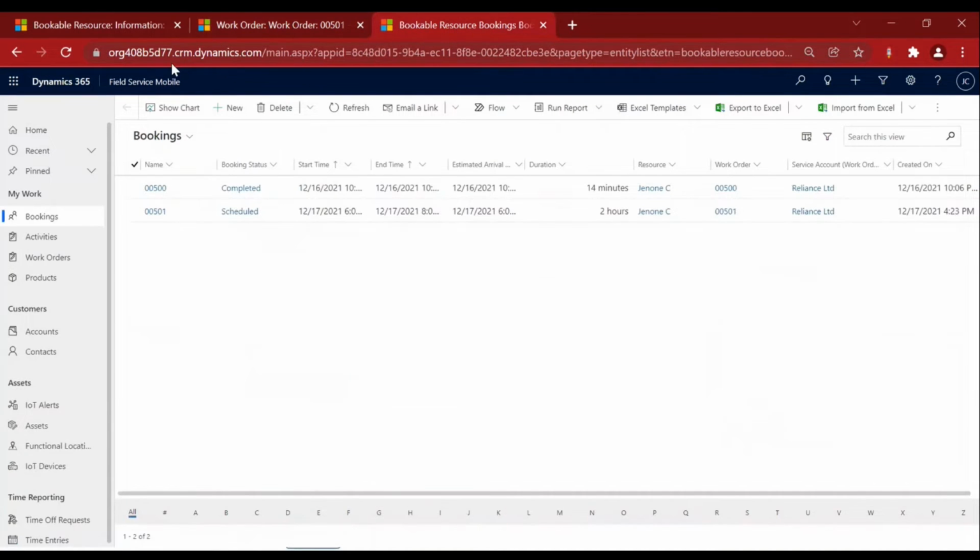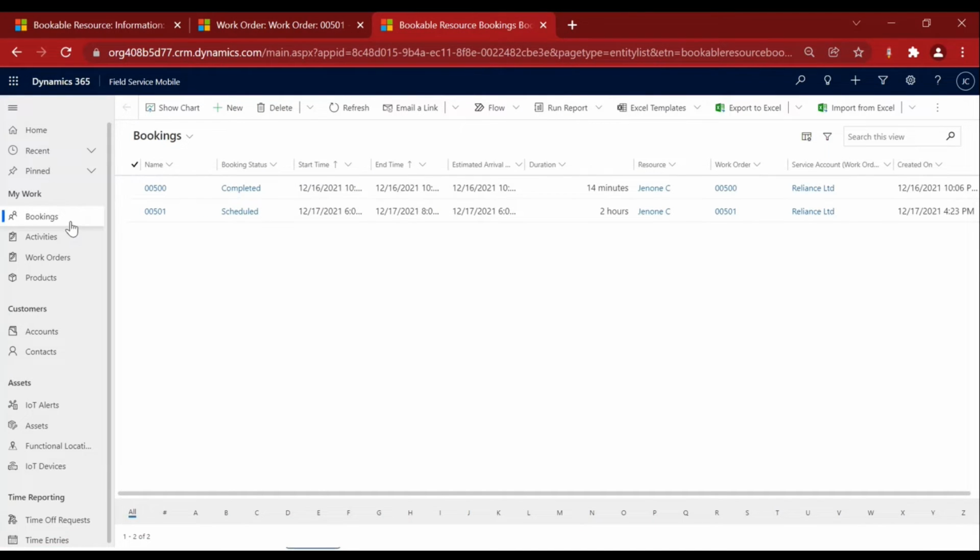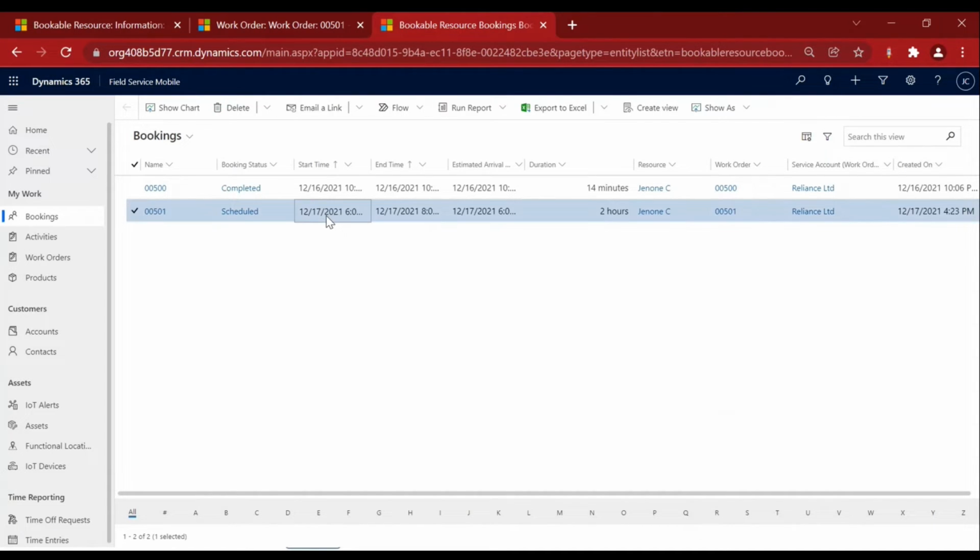And now the field service agent is accessing this application via his mobile device. Once he opens his mobile device, he will be seeing all the bookings that are available in his name. Currently it is showing 2 bookings, and in that one is already completed and one is scheduled. So what he will do, he will open the booking that is currently in schedule.